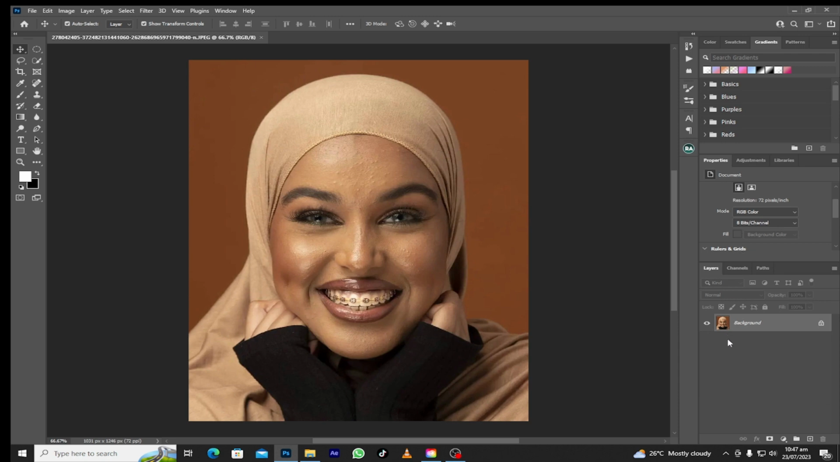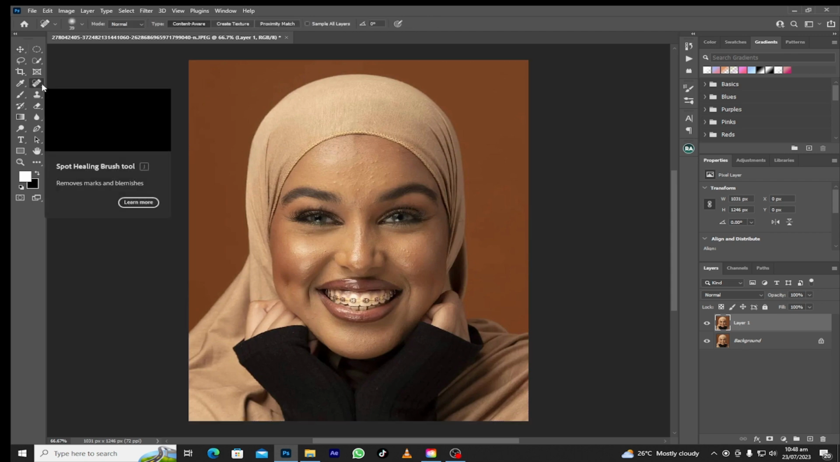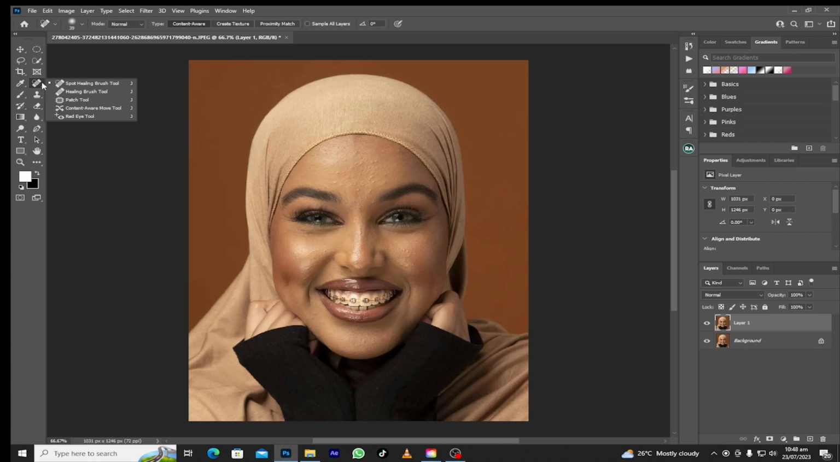First of all, to start frequency separation, you have to create another layer, which is Control plus J. After then, you go to your healing brush. You can right click. We have a spot healing brush here. We have the patch tool here, but this time we are going to use the spot healing brush. So we are just going to remove the pimples on the face.